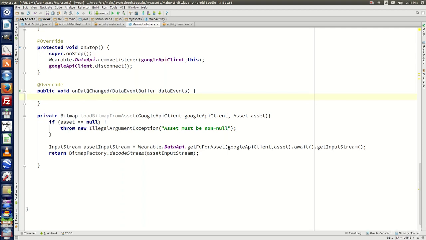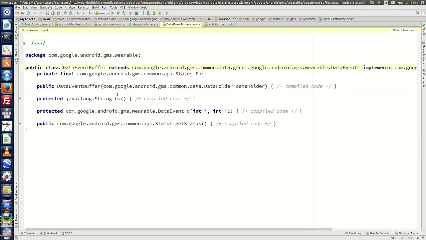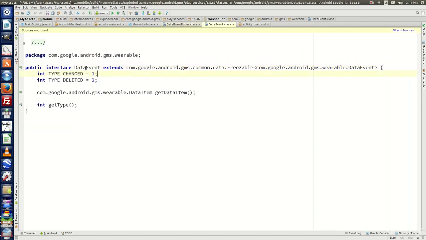Now let's work on the onDataChanged method. If you remember, in the previous tutorials we directly worked on the data events by running a for loop on it. Let's see what the DataEventBuffer class is. This class extends com.google.android.gms.common.data.g, which is of type DataEvent. Let's click on it. Further, if you see, DataEvent is an interface which extends the class Freezable.